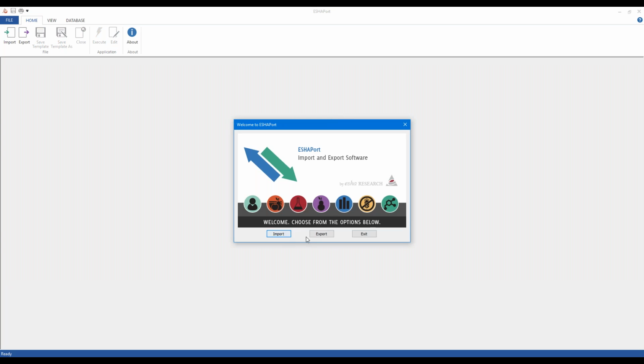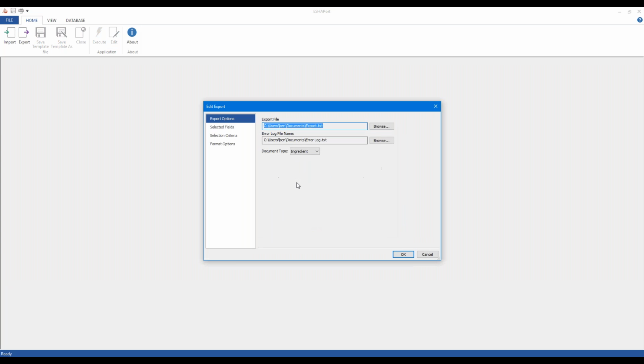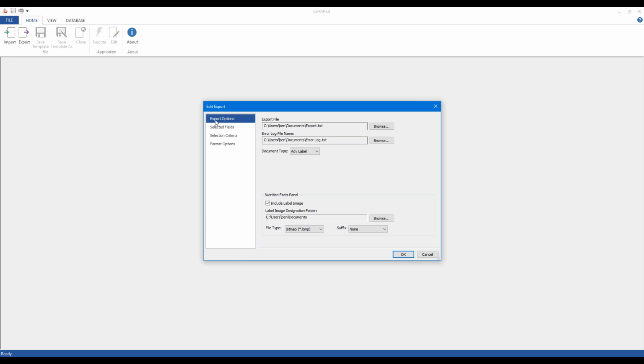I'm going to close this and do a new export so we can take a look at a few of the other changes that have been made. Create a new one here. You do have the option I mentioned earlier to do advanced labels now, which is a brand new option within ESHA Port. So you can export all of your advanced labels, or of course, just like any other export, select your criteria if you have them grouped up within the groups of the Genesis database.